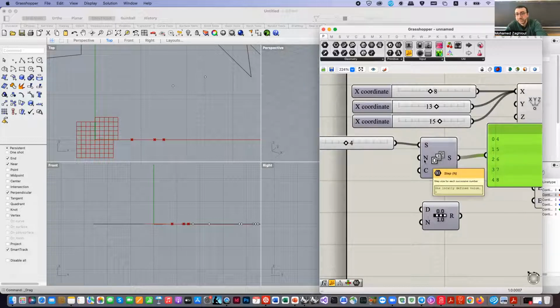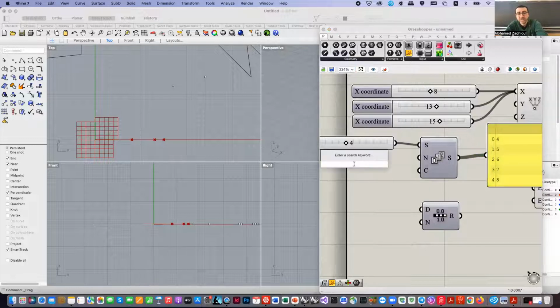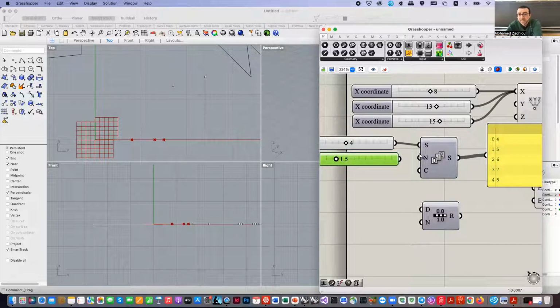The n is the step size. The default is 1. There are some default values in these inputs, but you can change them. Let's say I want 1.5. So this means here is a slider. This is n. So now the steps are 4, 5.5, 7, 8.5, and so on. And this is the count. How many?